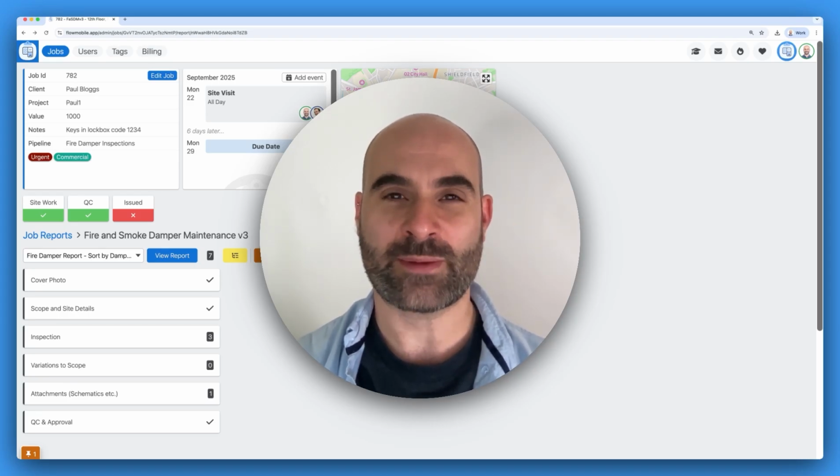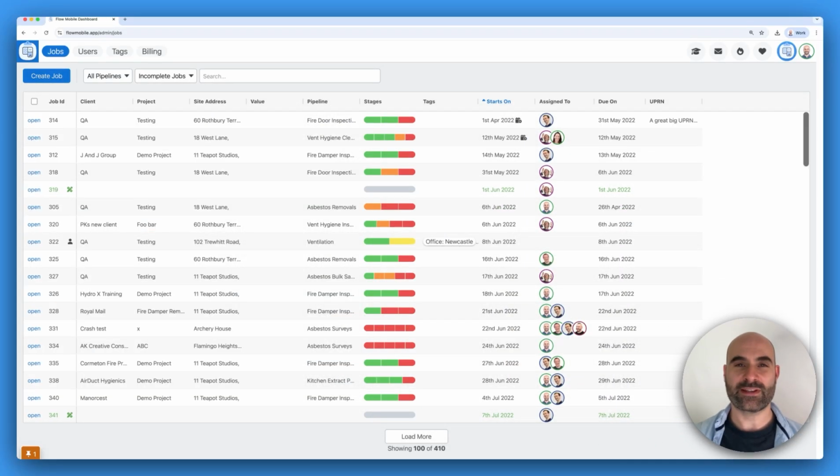But what about the admin tasks? How do you manage your jobs and your day-to-day work? Let's head back over to the main jobs list and I'll walk you through some of those back office features now. Now, we didn't talk about this too much at the start of the demo, but this main jobs list shows all of your incomplete jobs. In other words, where one or more of those pipeline stages is still yet to be done.